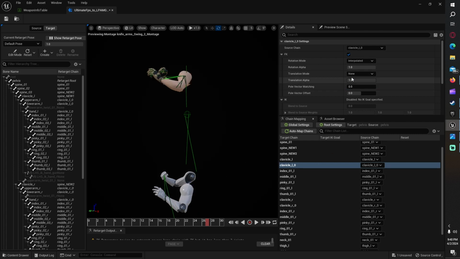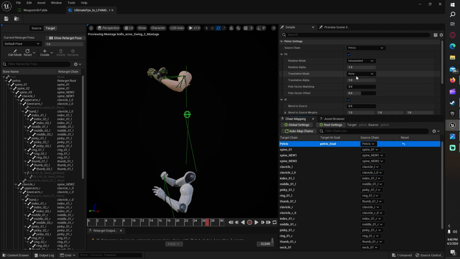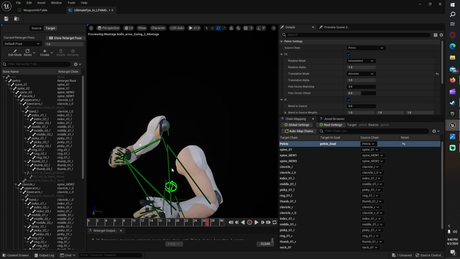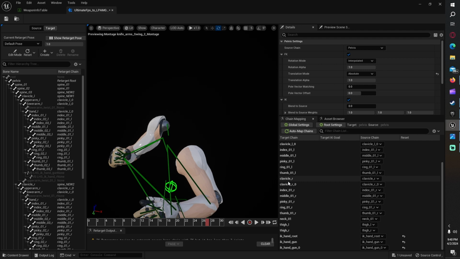So I just go back to none, make sure that the pelvis is set to absolute, and again, this is IK retarget rig dependent. You will have to play with some of these, but 9 times out of 10, it's always going to be the big main bone groups. So your pelvis, your spine, your clavicles, especially when you're dealing with FPS arms, those are going to be the important ones. You don't really have to worry about fingers or anything like that.